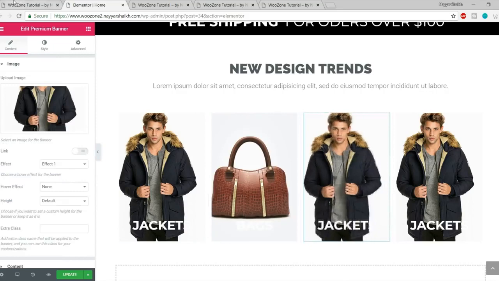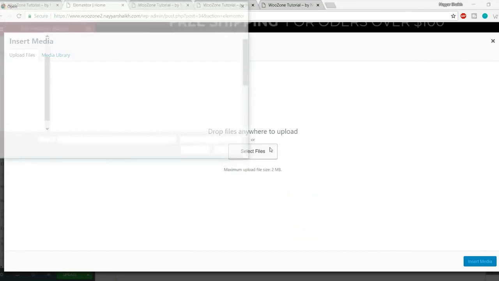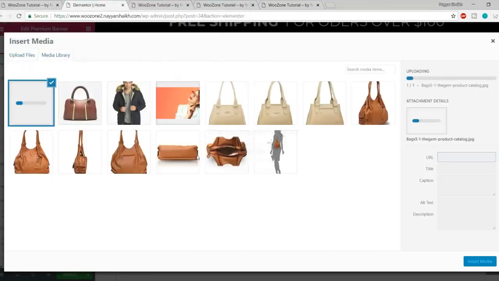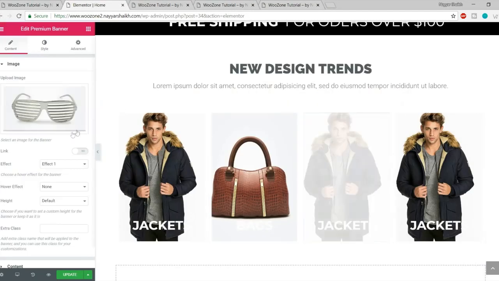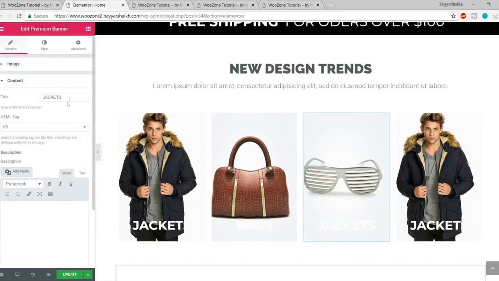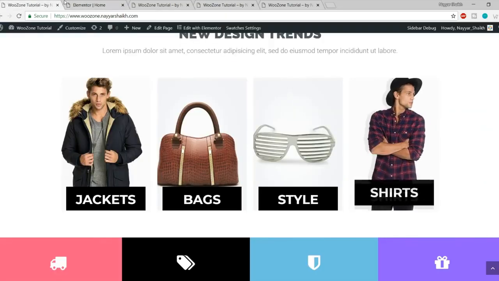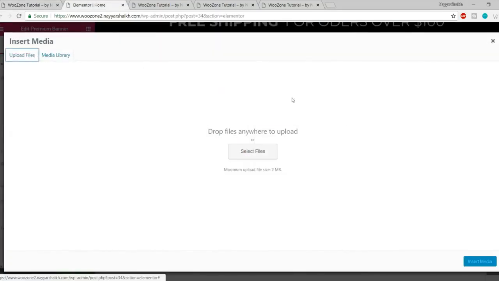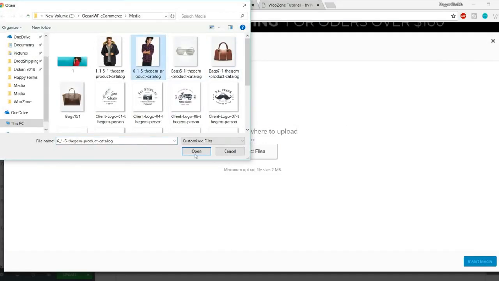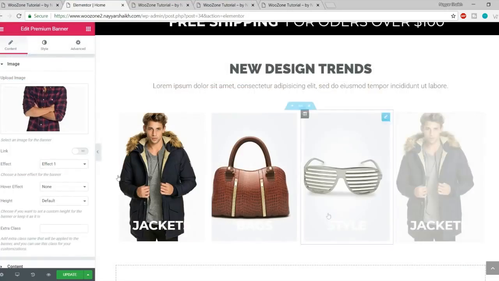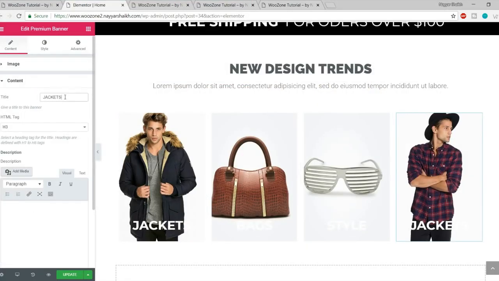Select the third one, and it is sunglasses and we have style. Change the image. Very easy. Select this, click on open, insert media, and in the content it says style. Fine, just like this. Now the fourth one is shirts. So let's upload the shirts image, this one. Click on open, insert media, and let's change the content title to shirts. Click on update.